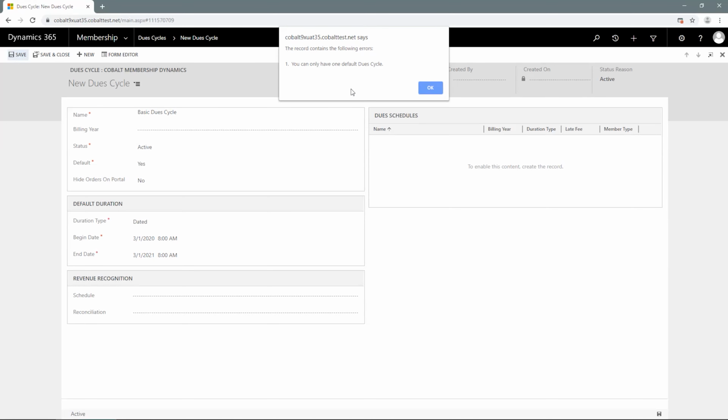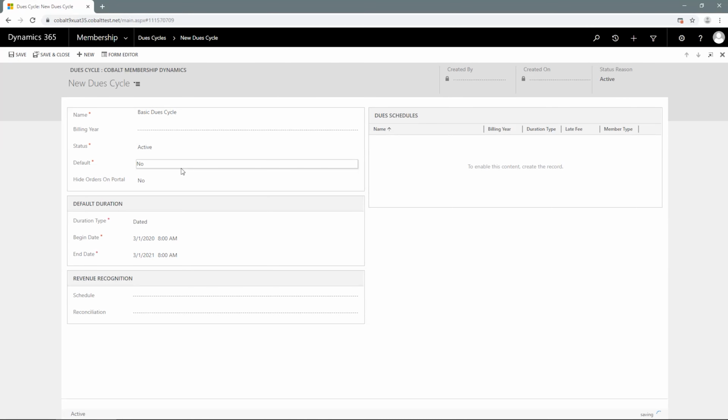You can see that the system has thrown a validation message stating that I can only have one default dues cycle. The system requires a dues cycle be set as the default and only one. While this doesn't impact the overall functionality, it often helps the organization keep track of the primary cycle in process at any given time. The validation message means that there is already a default dues cycle in my system, so if I want the cycle to be my default, I'll need to first demote the current default. I could then save this cycle as default. Instead, I'll leave this cycle as default equals no and save.